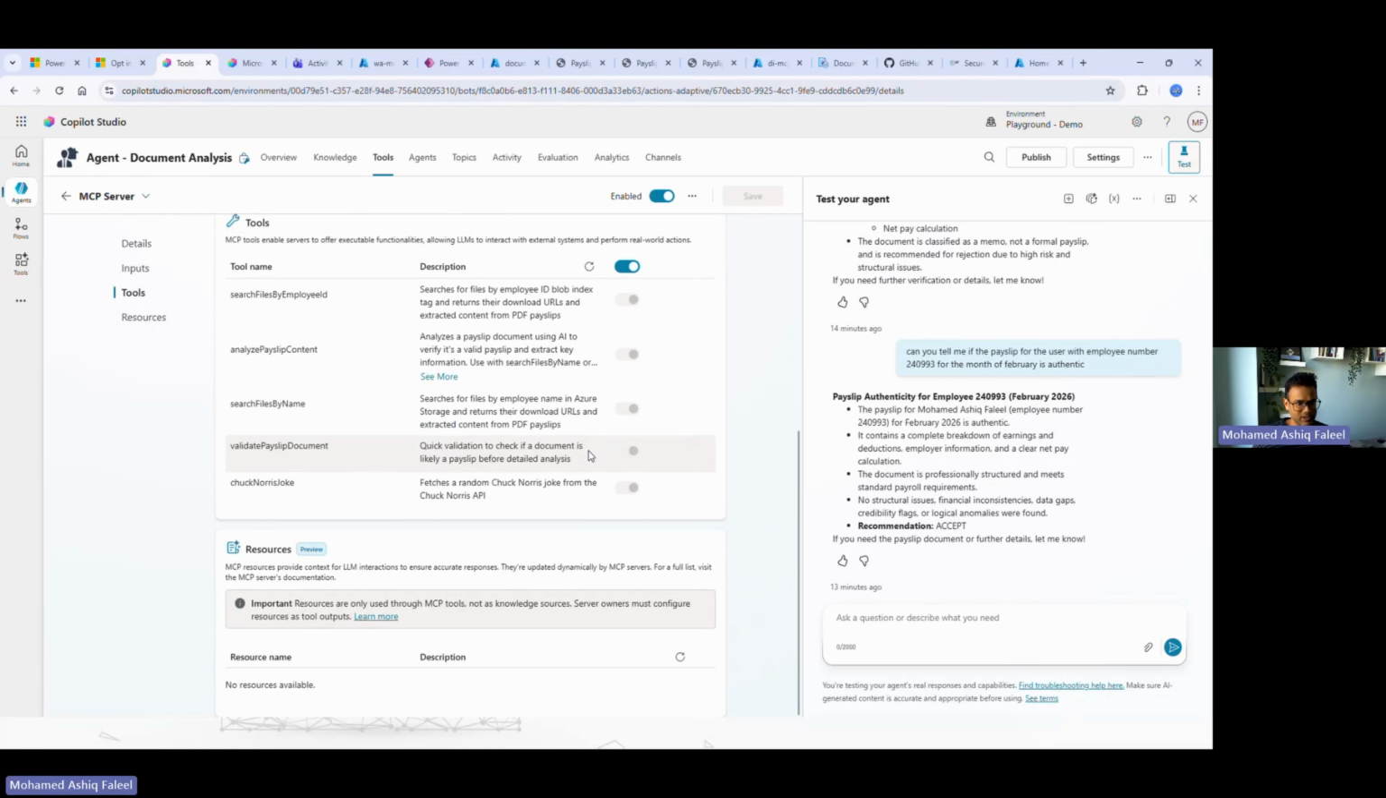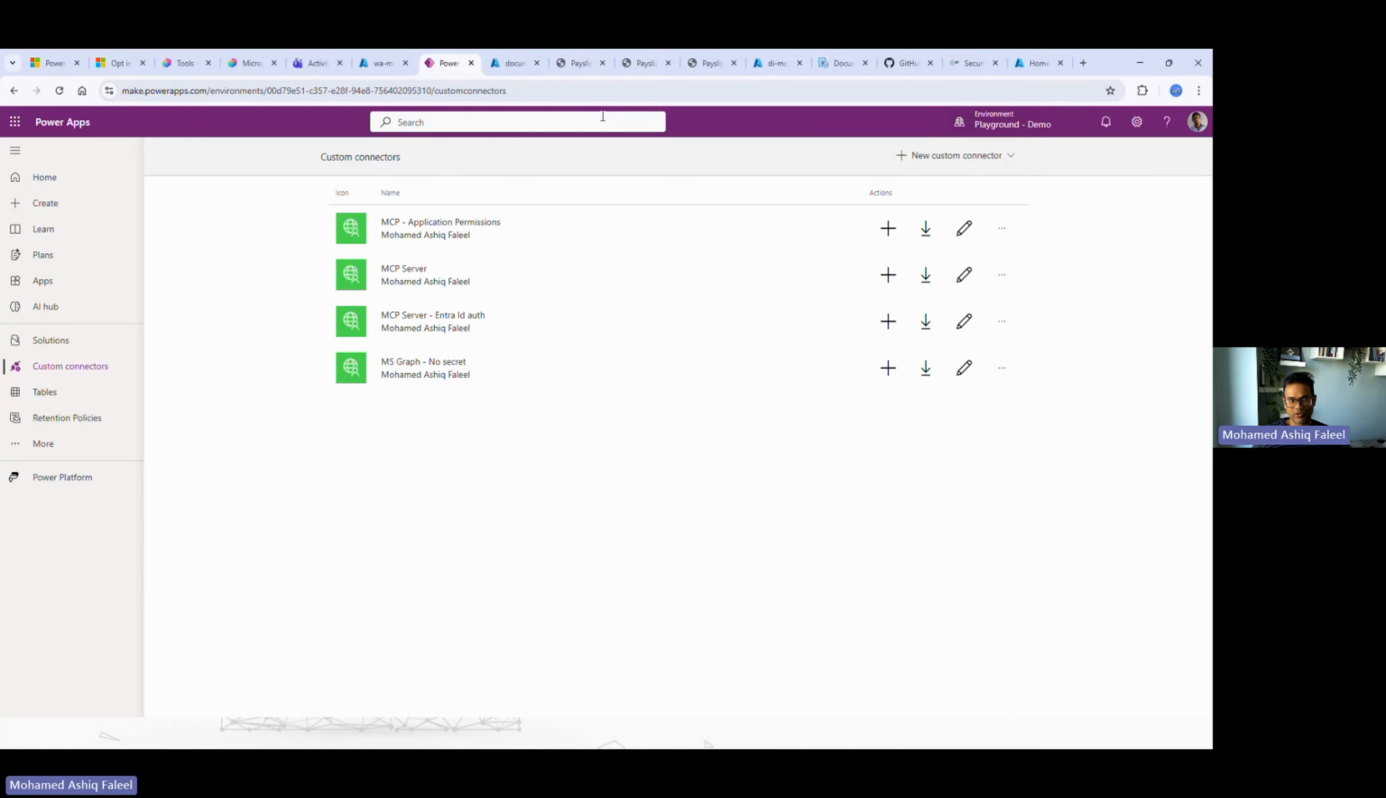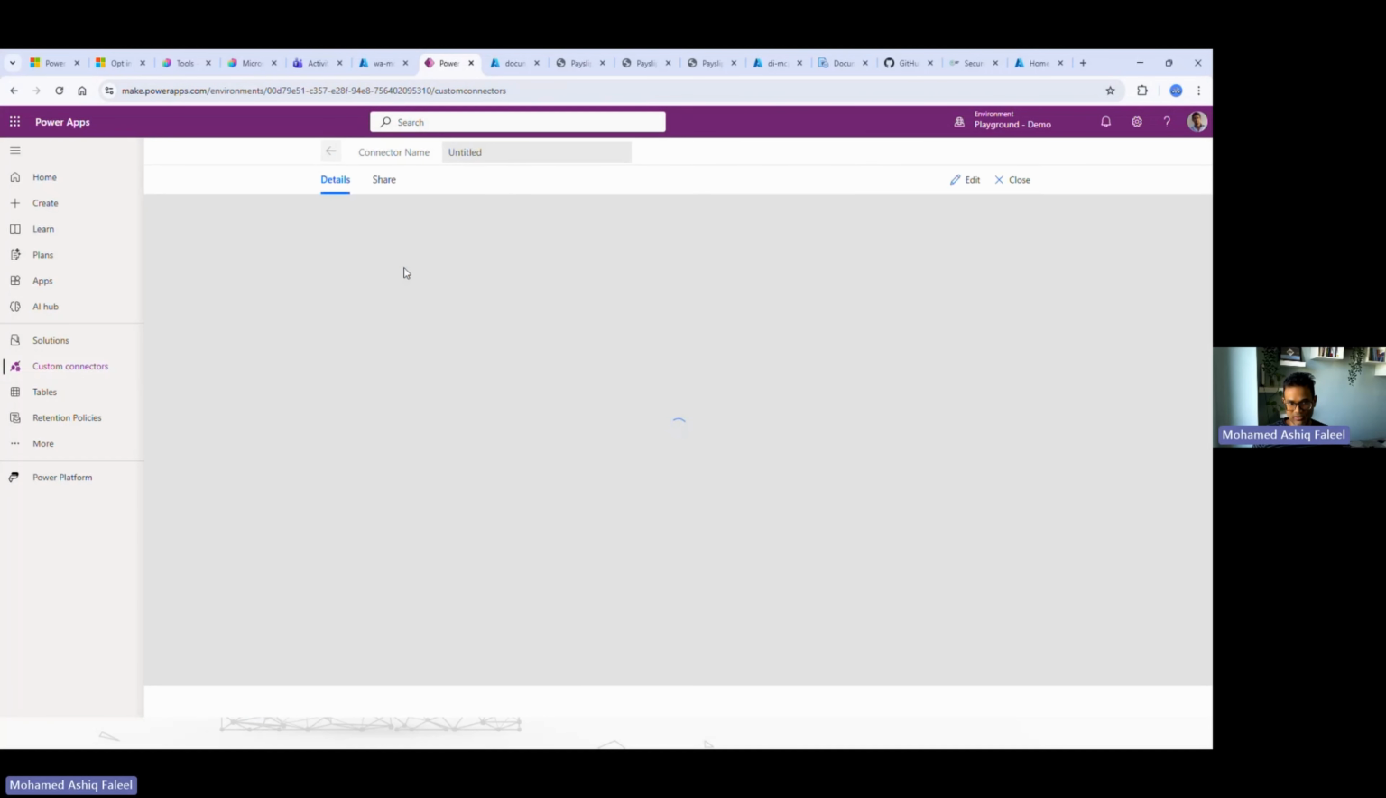Right, and then there is nothing more on this MCP server here. Now I'd like to quickly connect, show you the custom connector. As you see, we have created the Copilot Studio agent in the environment, the playground demo. So you go to make.powerapps.com or make.powerautomate.com, select the environment, go to custom connector, and you see this custom connector.